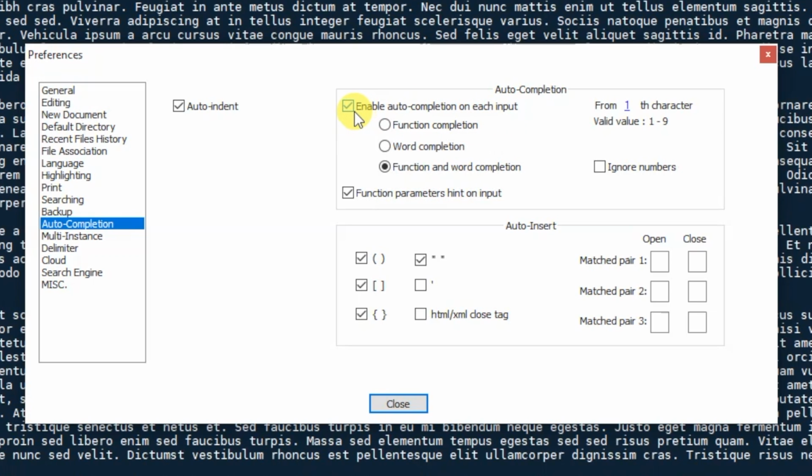You have four different options if you look at it. One is you can have it try to only do the completion for functions, only for words, or both functions and word completion. And the fourth option would be we can just completely disable this here. So I'm going to go ahead and uncheck this to disable my auto completion.